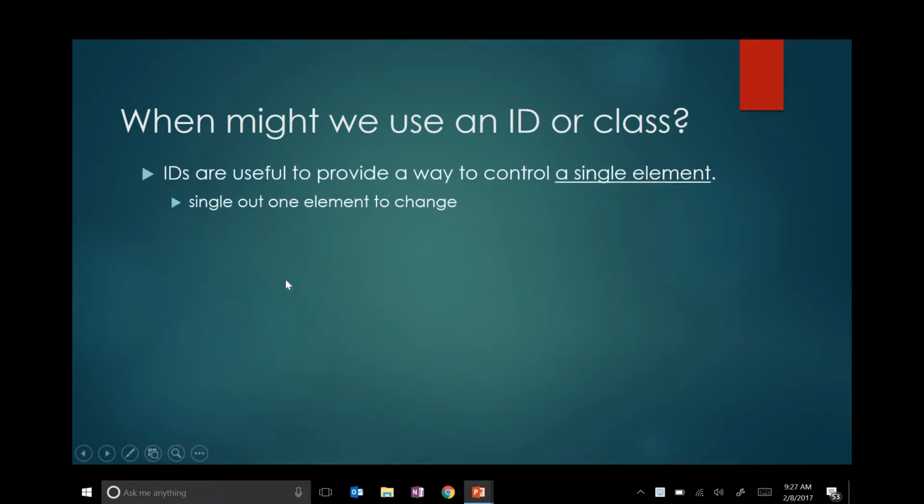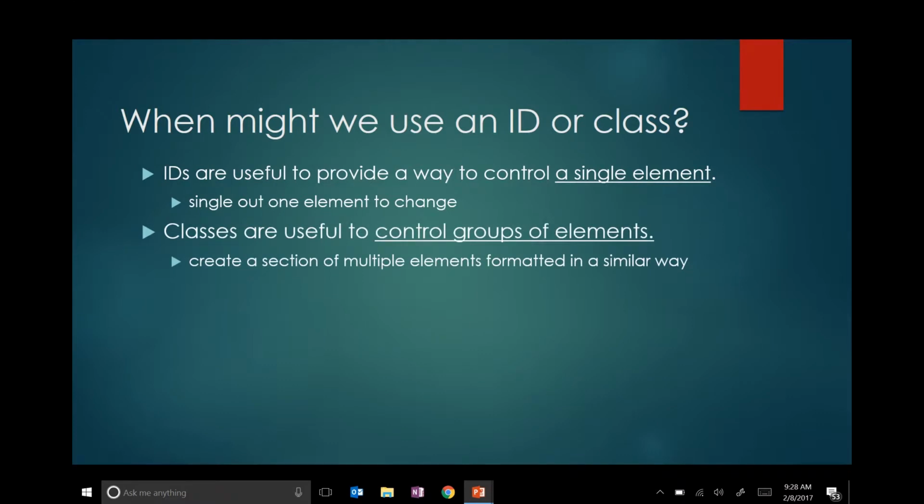For an ID, you're going to use an ID when you want to control a single element. So you're singling out one element to change. That makes sense because if you got an ID, you would not have the same ID as another person, right? That wouldn't make any sense. Your ID is supposed to be unique. So IDs are unique to a single element, which is different than a class, where classes are useful to control groups of elements. So multiple elements could have that same class. And this is useful to create a section of multiple elements that you can format in a similar way.